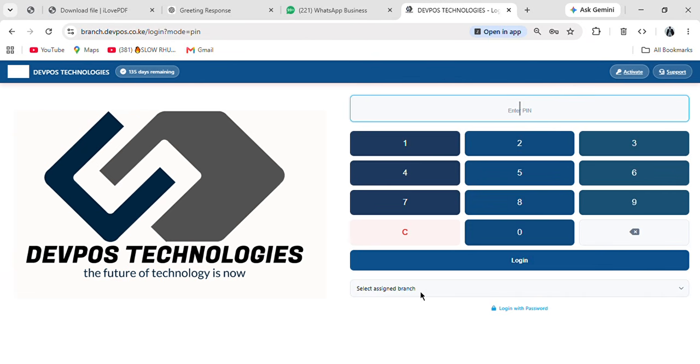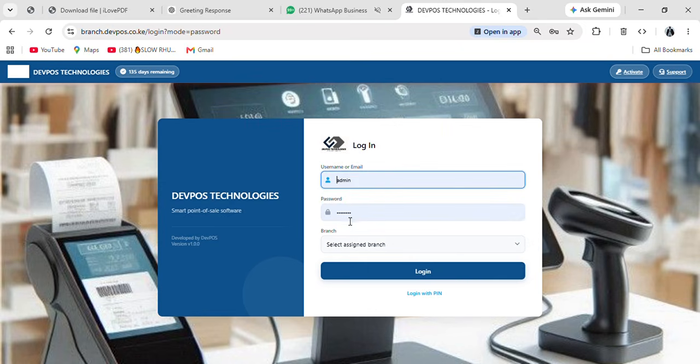So there's a way we set into the system automatic calculation of the commission based on the sales that he or she has made during the specific day. So this one is the login page. You can decide either to use the numeric way of logging in, or you can decide to use the username. For my case, I'll use the username. I'll put my username, I'll put the password, and I'll select the branch.